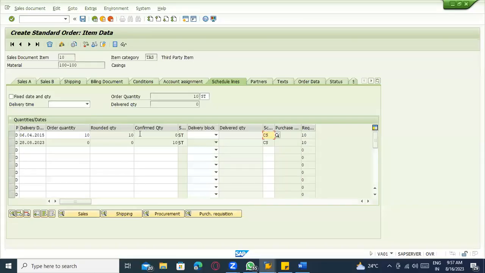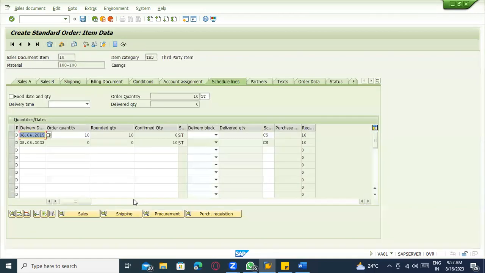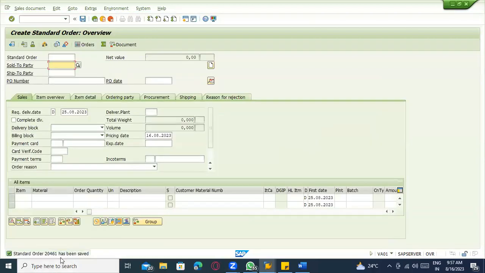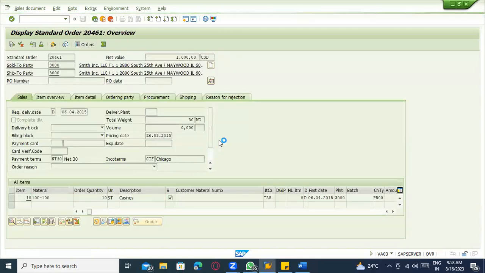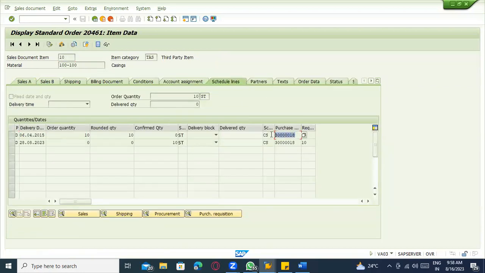Okay, now you can see that this is the sales order which we are creating now. Once it is created, what will happen? The system will create the purchase requisition here and it will be displayed automatically. Let's see if it is saving or not, if there is no error. Okay, now the sales order is created. Now see here. If I go to schedule lines, then I can see that my purchase requisition number is created.